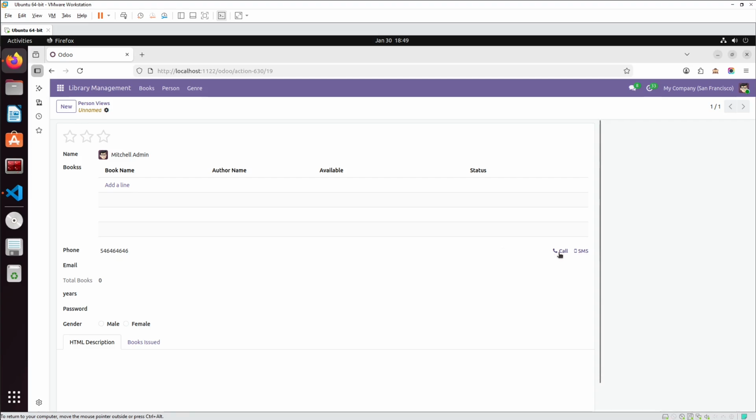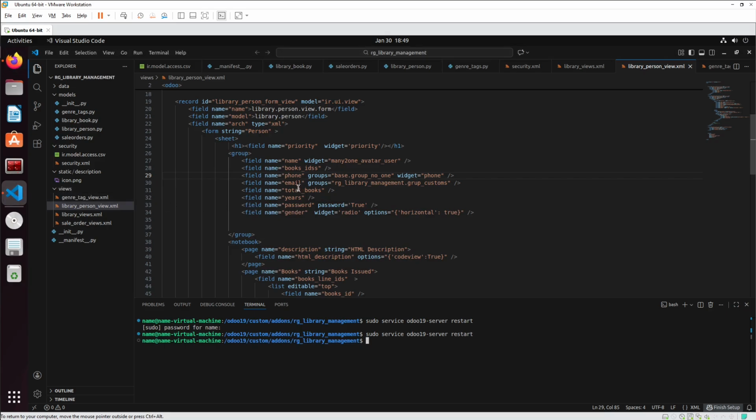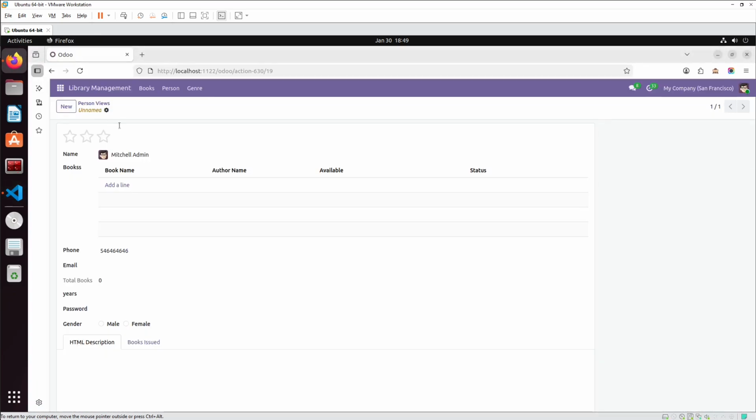If you want such functionality of call and SMS buttons, as shown here, all you need to do is first add a field of phone and then simply add the attribute in the XML view known as widget equals phone. Then quickly restart your server and upgrade your module. You will be seeing this functionality.